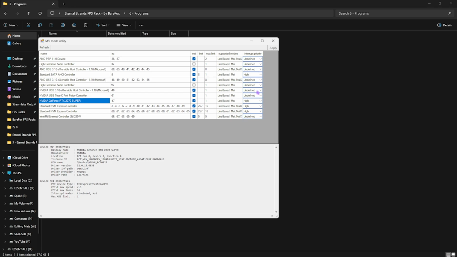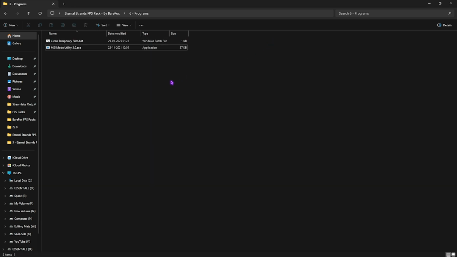This will ensure that your graphic card is on the higher priority list to maintain the interrupts running perfectly. This will help you to optimize the performance of your GPU and ultimately give you better FPS. Once you're done with that, simply close your FPS pack.